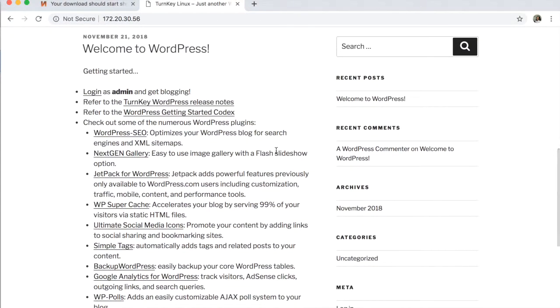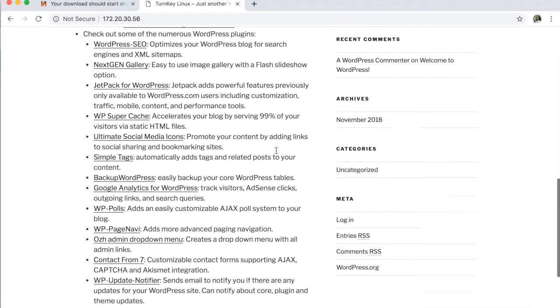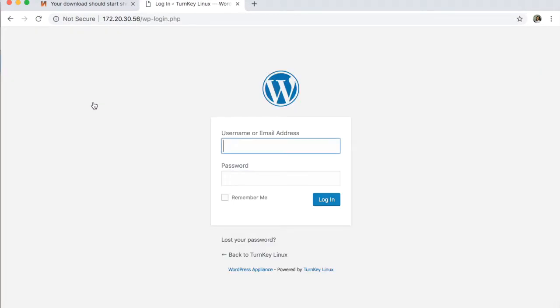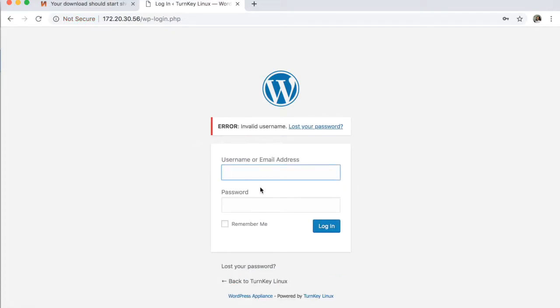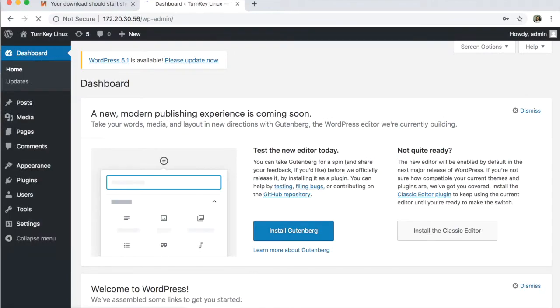You can try to log in to your WordPress. Don't forget the credentials and the password you filled in the previous step. Admin, and you enter your correct password. Ta-da! This is the dashboard of your WordPress.